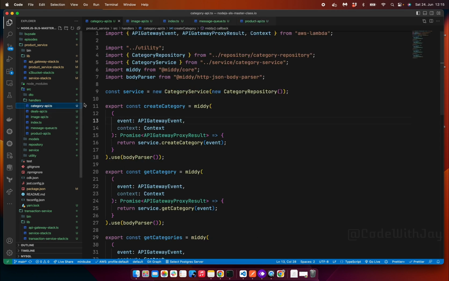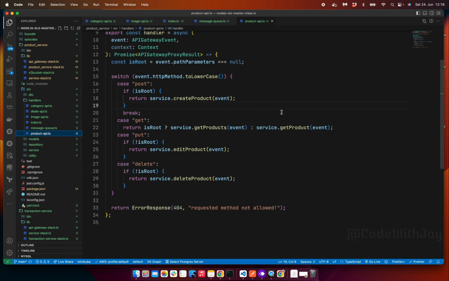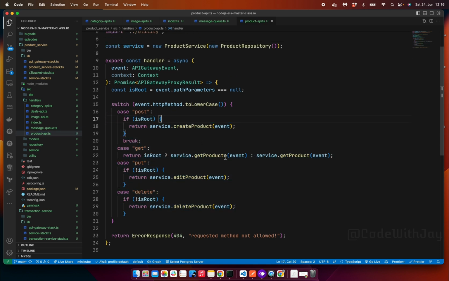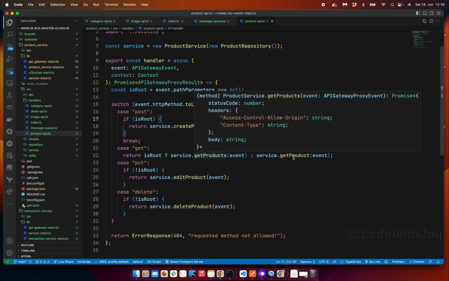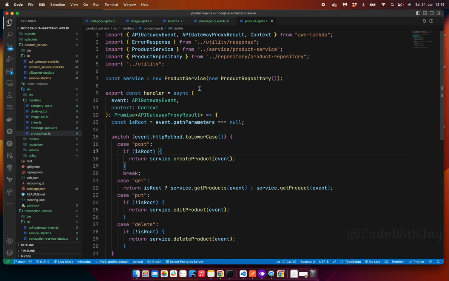The way we did for our category API, the same way we are going to do for our product API as well. This is also a similar kind of stuff. We will be having 5 different functions: one to create, two to get all the products and get one single product, and edit and delete product. Right. Let's try to do these things very quickly as well.